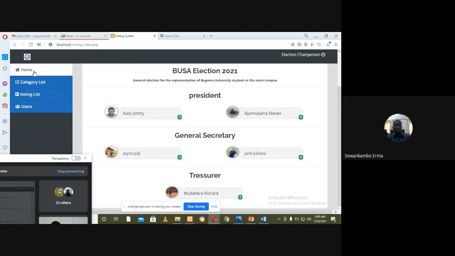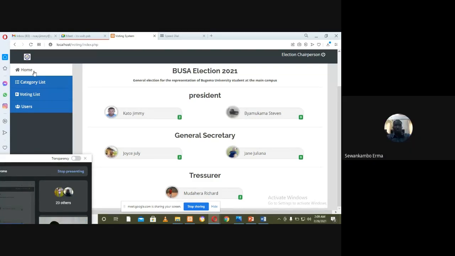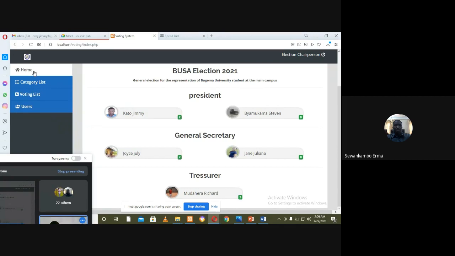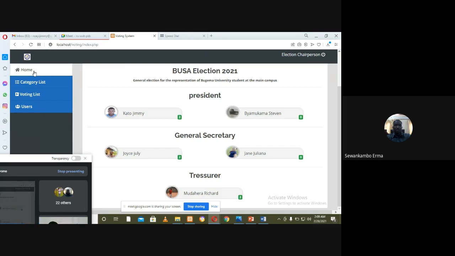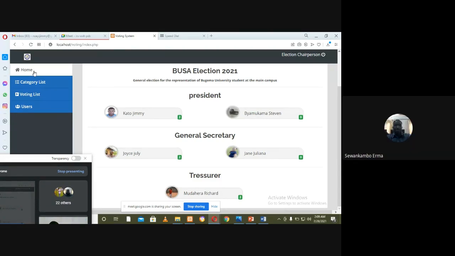Guys, have you noted those comments? Yes, please. Another thing which I had left out: the voters also should be able to see the trend, apart from just the admin, since it's an online system. So when somebody votes, maybe they should see some trend, maybe by using some graphs. Okay. So I'm trying to customize it, make it more customized for the university or for the Busoga government.